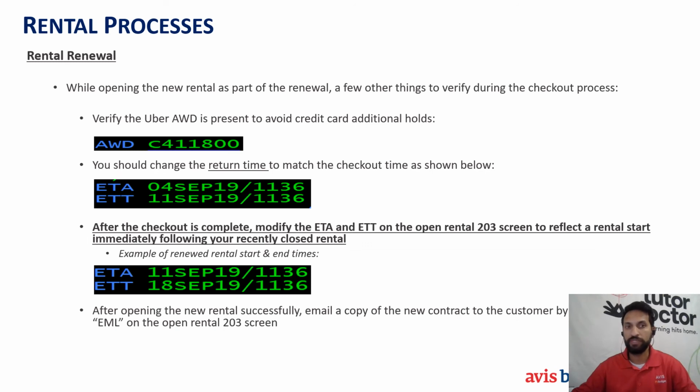A few things must be verified during this process. Number one, you have to make sure the Uber AWD number is present. And number two, you have to make sure the return time and the new checkout time match, and that can be modified under the 2 or 3 screen for the new rental.